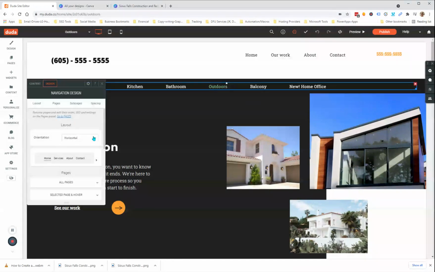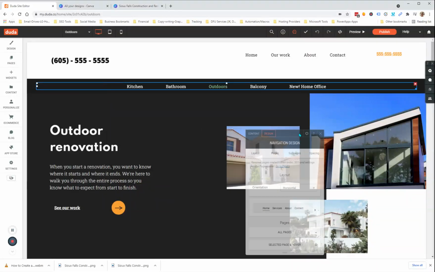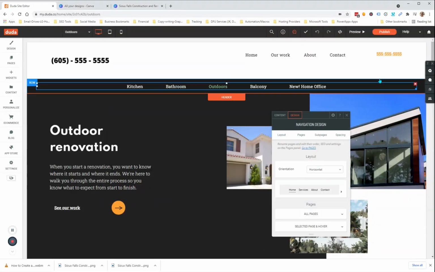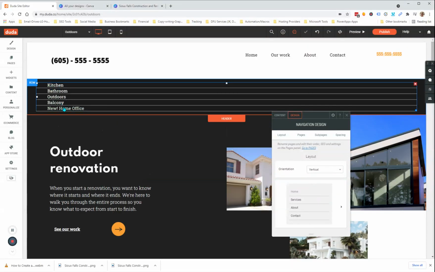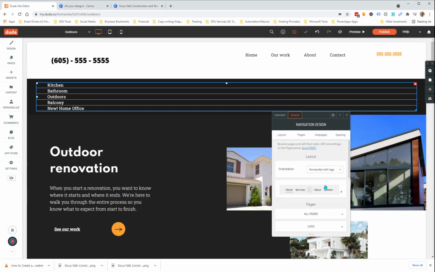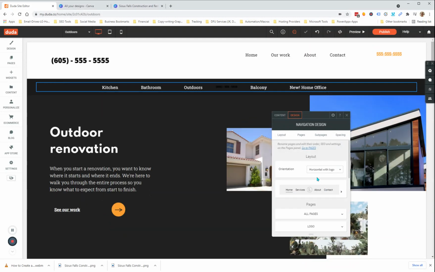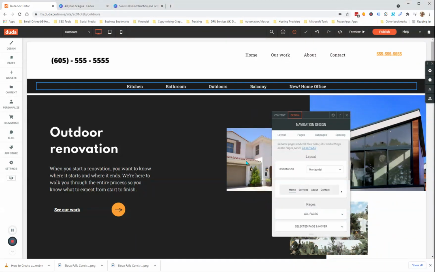Now, we can choose the orientation of our menu. We can make it horizontally across the top, or we can make it vertical going down below. Or it can be horizontal with a logo. Notice how our logo gets centered in there as well. Or it can simply be horizontal.